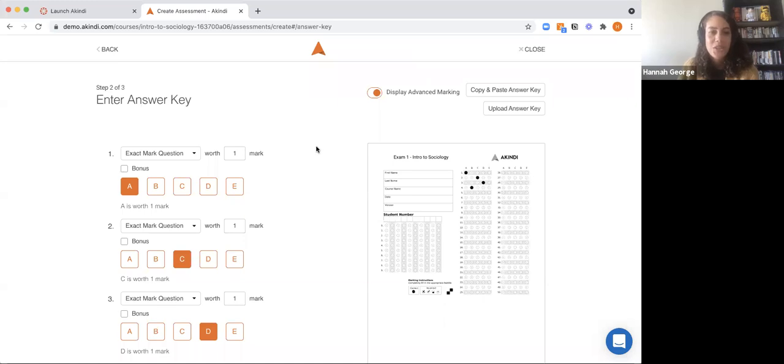Great question. If you had multiple versions of your assessment, what would appear here is a text box, kind of a drop down menu, where you would see version A, version B, version C, etc., depending on how many versions you were running. You would just be able to choose between that toggle. So you would select version A, enter your answer key for version A, then do the same for version B and so on. So you don't need to run multiple versions of the assessment. You can house all the versions within one assessment in Akindi.